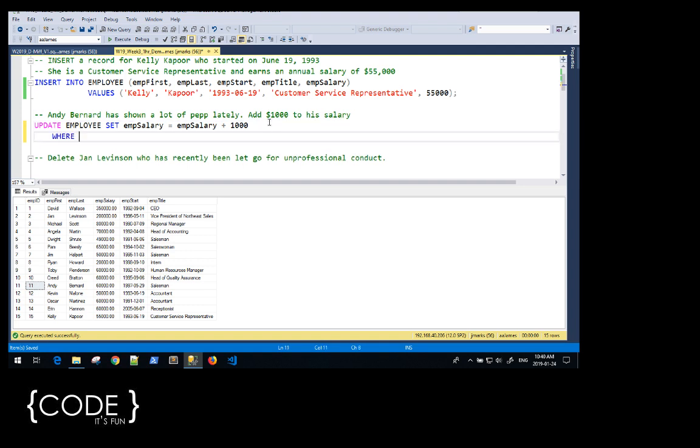We also want to put in a where clause to filter it down so we're only affecting Andy. If we didn't have this where clause, we would affect everybody in our database. So we're going to put in emp first is equal to Andy, and, I'll put that in capitals so you can see that's actually an operator in SQL. We want to make sure that we use the keyword and to put things together, and emp last is equal to Bernard.